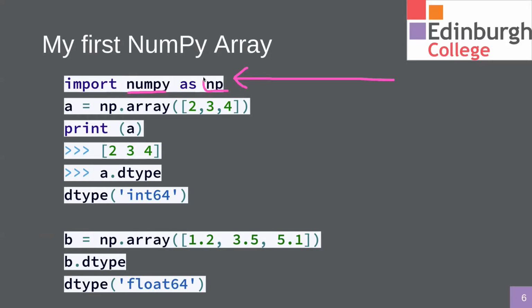That word there, NP, that could be anything. That could be elephant. And then when we called on Numpy, we'd have to type elephant here and elephant here. So, you know, those are just aliases. Now, just by convention, people usually put import Numpy as NP. So then when you refer to Numpy, you just type NP. And I think it's just to save people having to type Numpy out all the time.